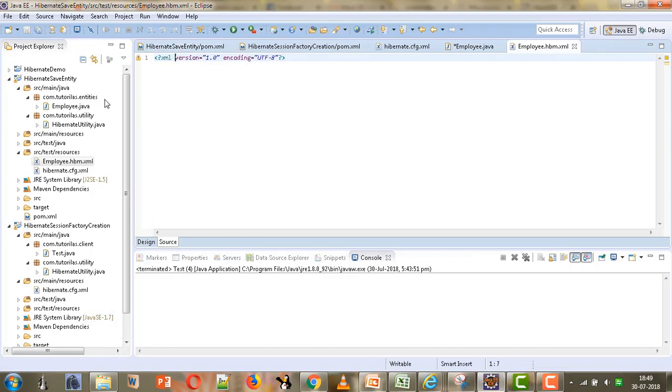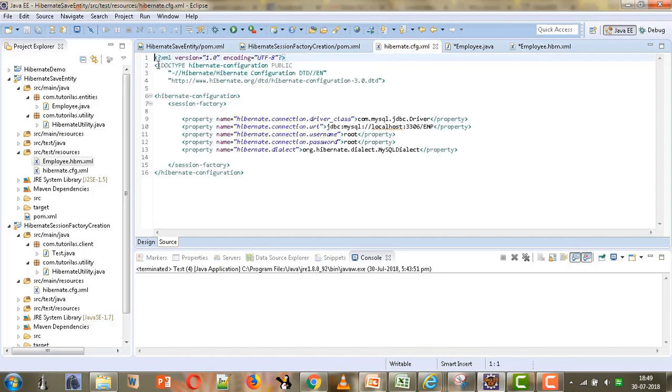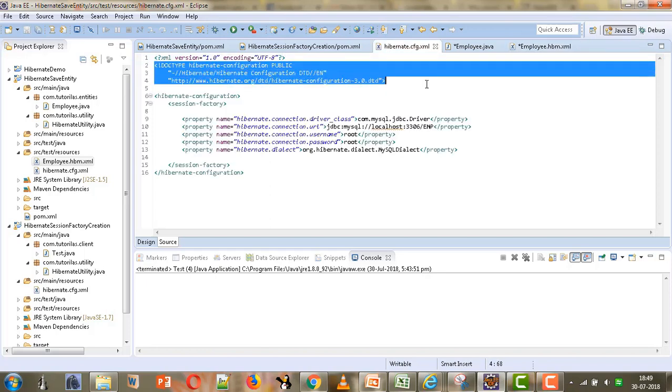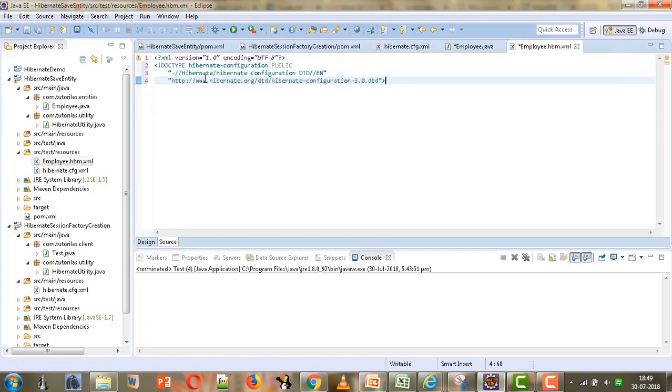Now here in this file we need to give the mapping details, that is what would be the name of the table which should be created for employee entity, what should be the name of the columns in the table. All those details will be given in this employee.hbm.xml file. Here we need to give first the doc type, so we will copy that doc type from the cfg.xml file which we already have, and we will put it in this file.